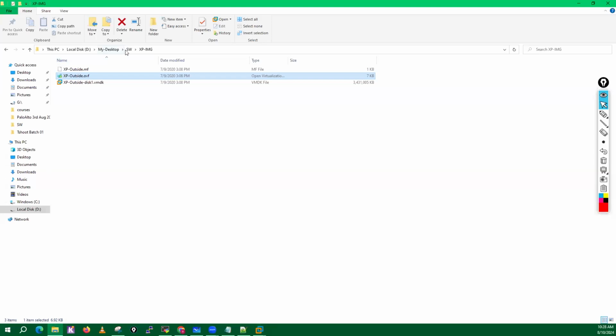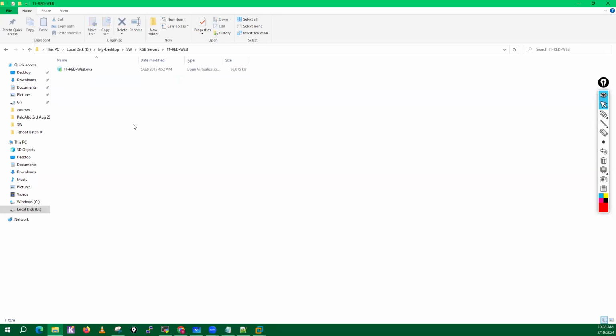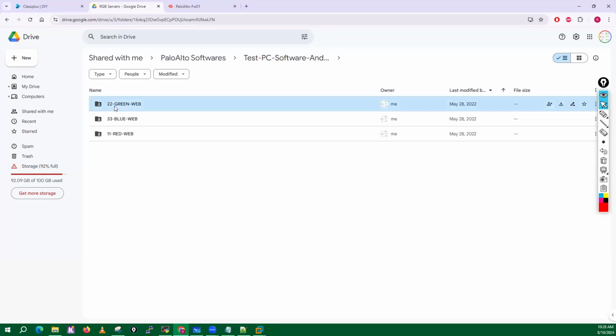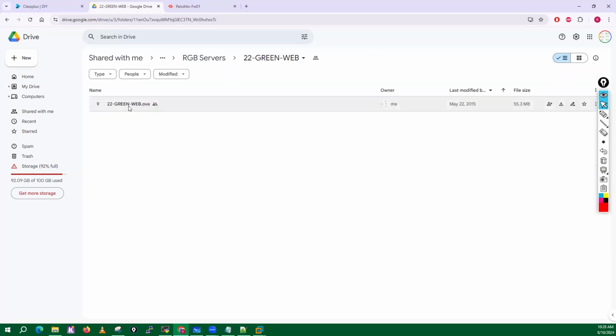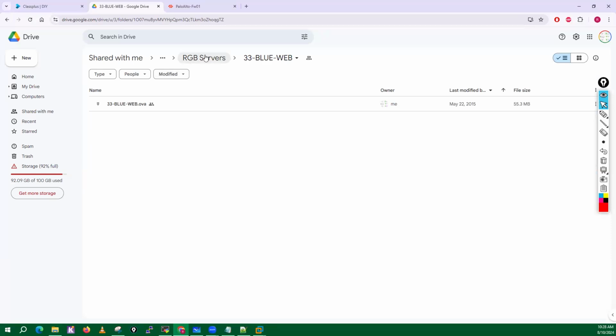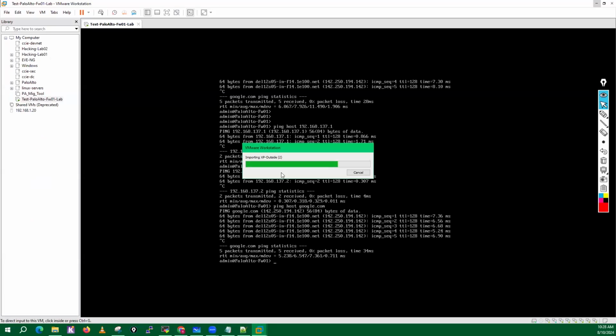Meanwhile, I'll go here and I will also show you these red, green and blue servers, and you will be able to get these images here. RGB servers: download the OVA image and install. Download each and every OVA image and install. Let me just complete this part first.